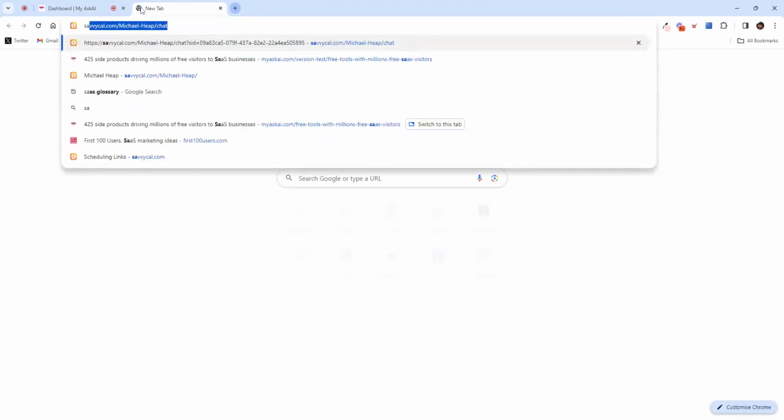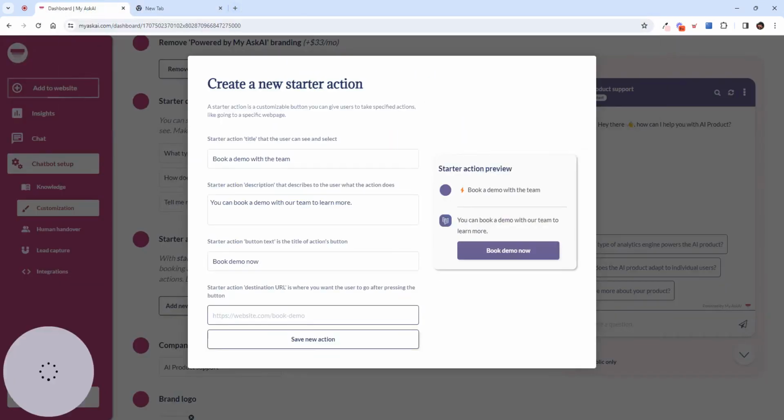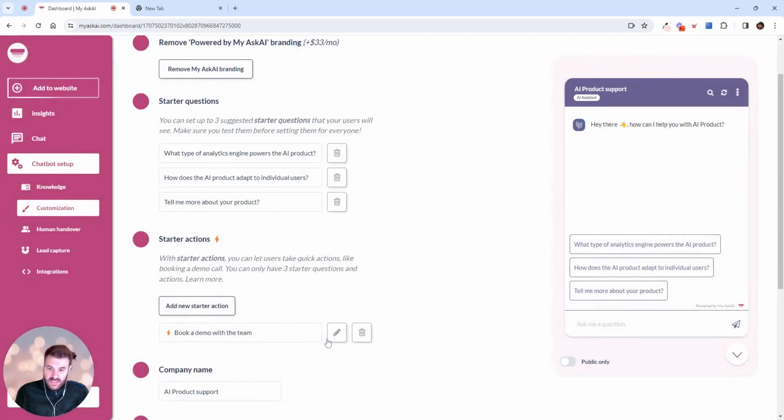So if I quickly create a link and paste that in, then if I click save new action, you'll then see it replaces one of the starter questions. So at any one time, you can have a maximum of 3 starter questions or actions. So you could have 3 starter actions, or you could have 3 starter questions, or you can have a mixture of the two, however you want.